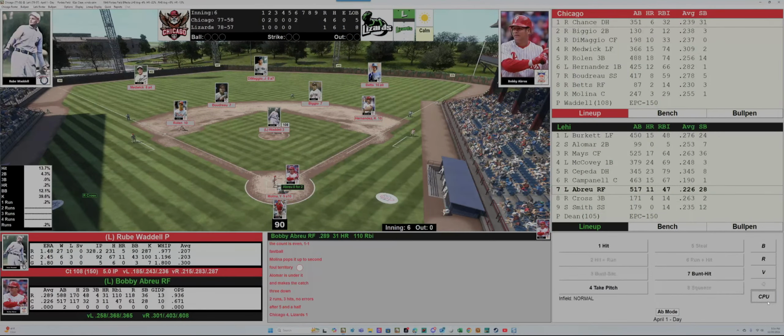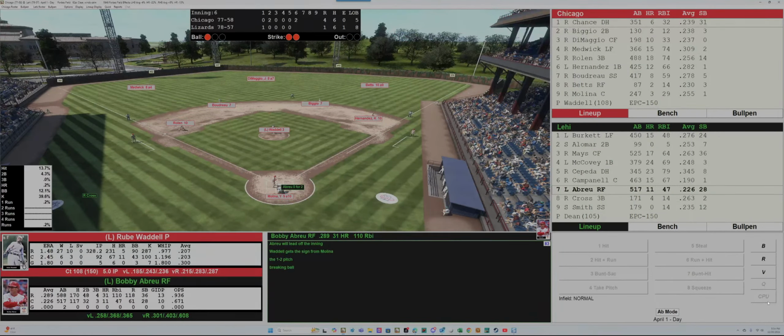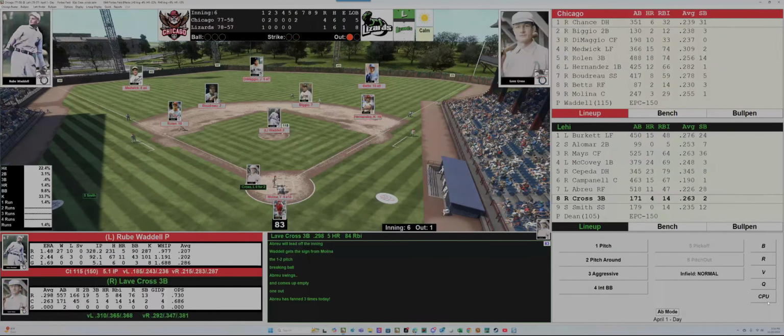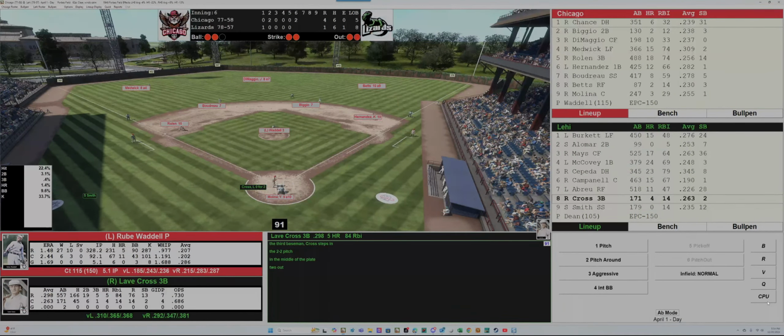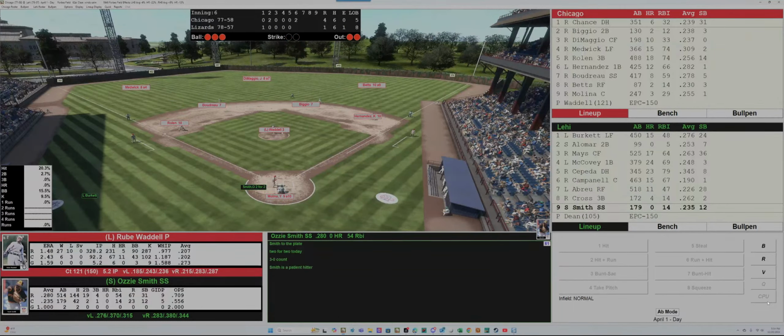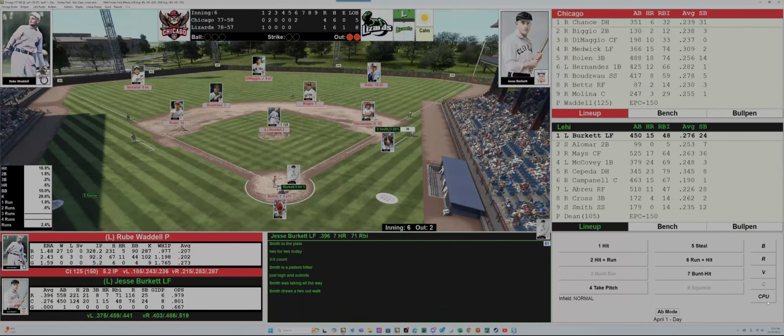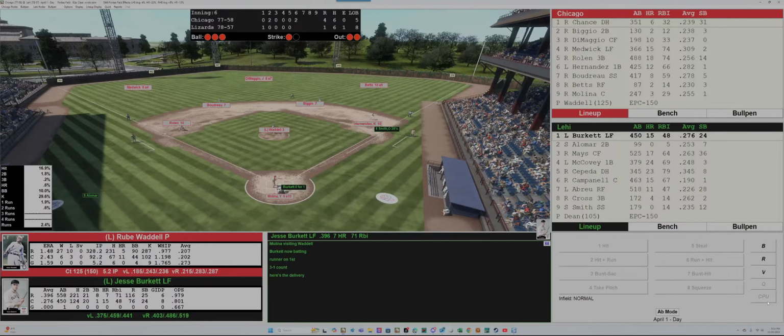Molina popped to second. 3 out. Strike 3. Abreu struck out. 1 out. Strike 3. Cross struck out. 2 out. Ball 4. Smith walked. Ball 4. Burkett walked.